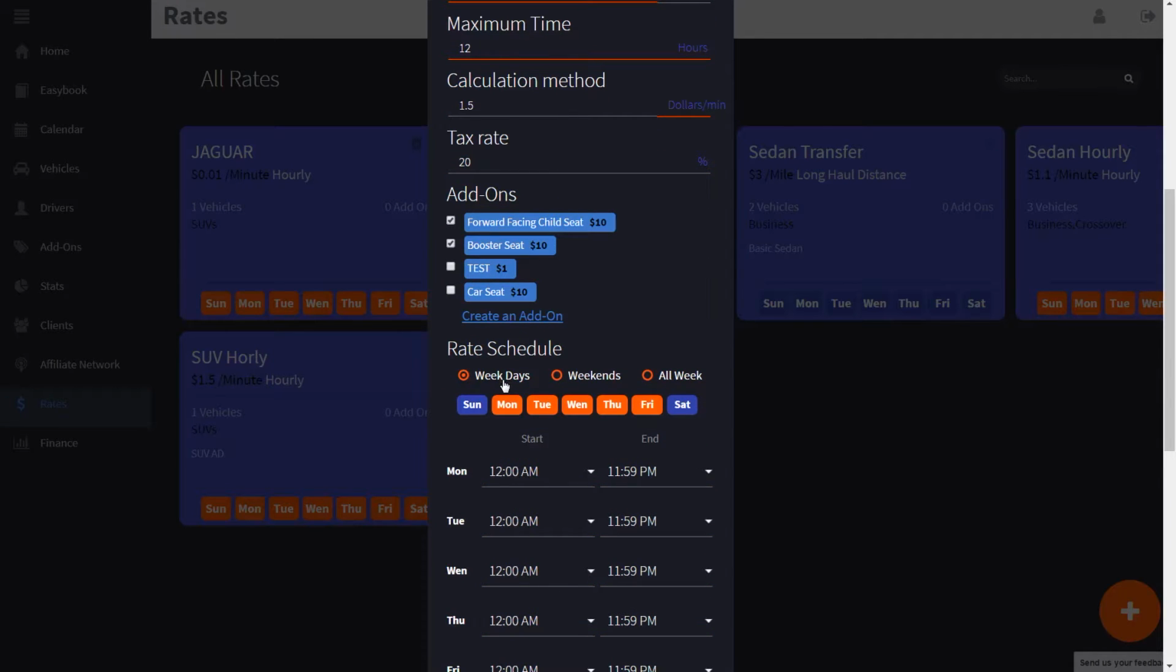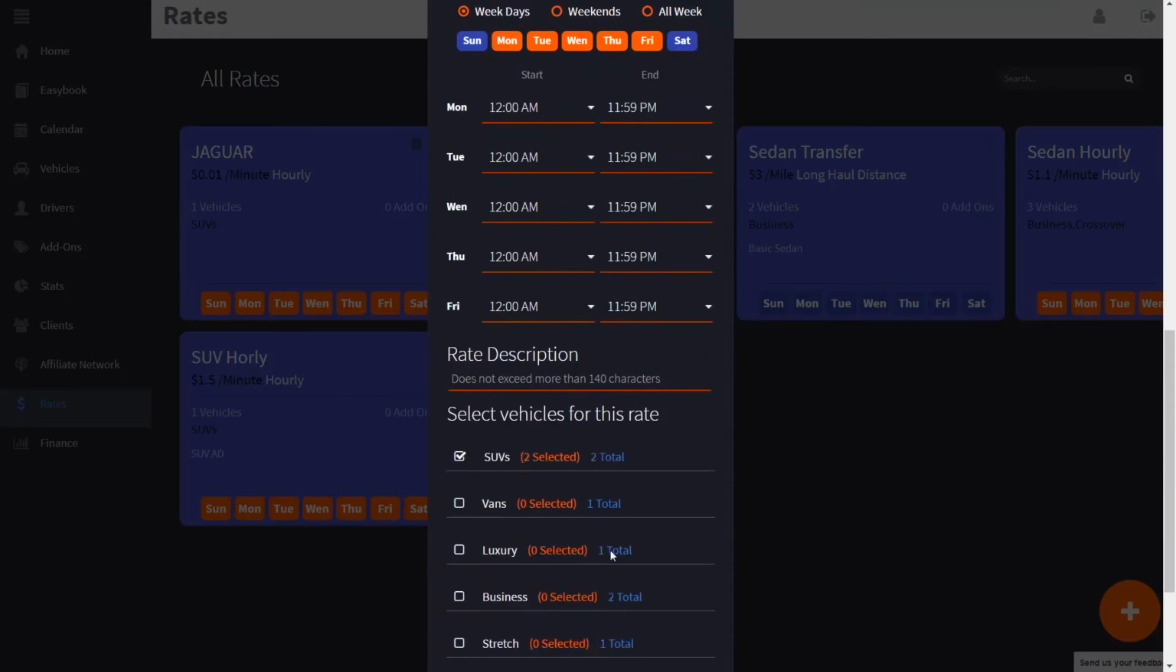I have created this as a weekday rate. Of course, you can choose all week or weekends only or any combination of those by selecting the dates that you want. So we're going to set this just for weekdays because obviously I'm going to want to charge more for my Sprinter on the weekend.